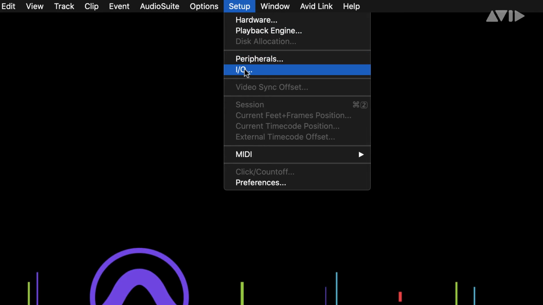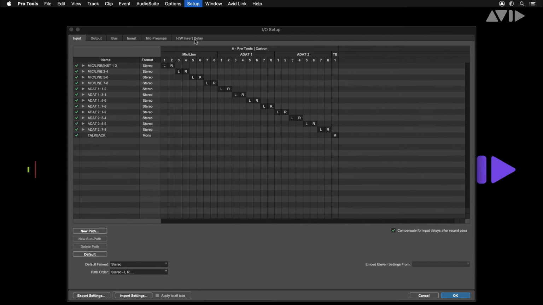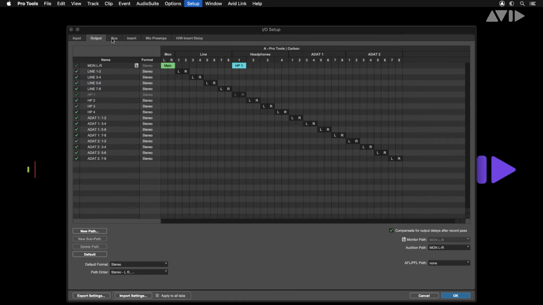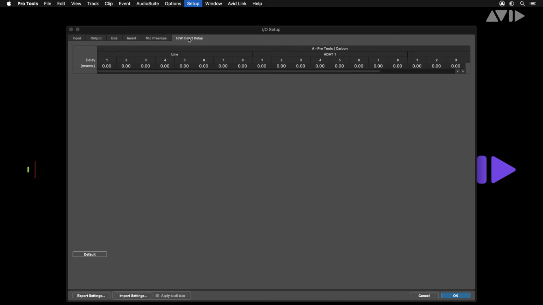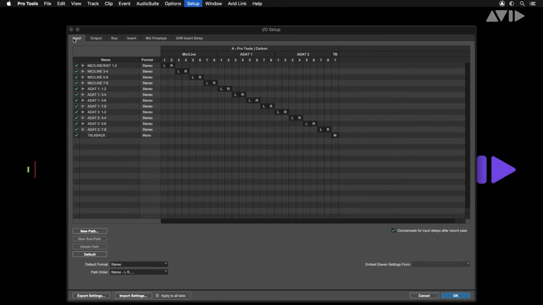Navigate to the I/O Setup under the Setup menu. Here's where you can configure all the inputs and outputs for Pro Tools. Across the top of the window, you'll see tabs for Input, Output, Bus, Insert, and Hardware Insert Delay. The Input tab shows all available inputs to your system. From here you can rename, delete, or create new paths.